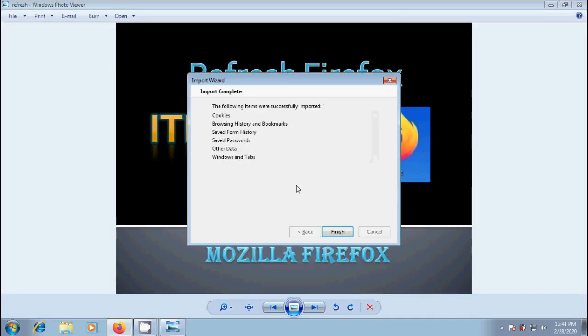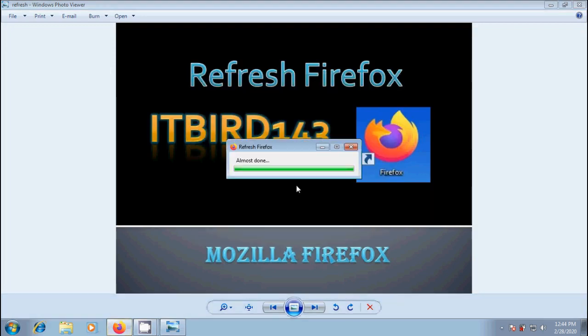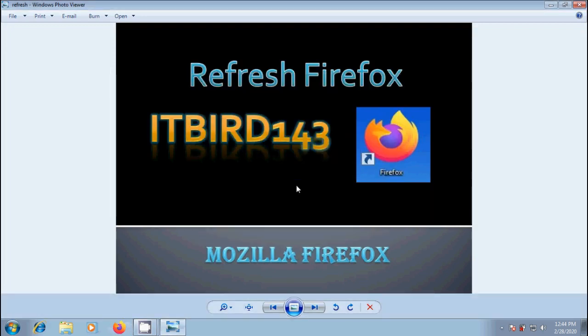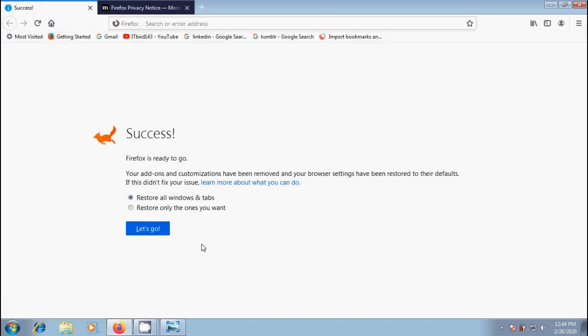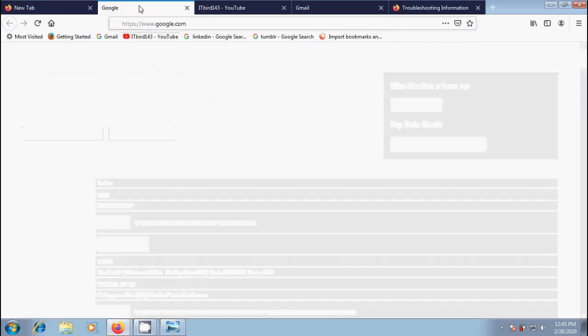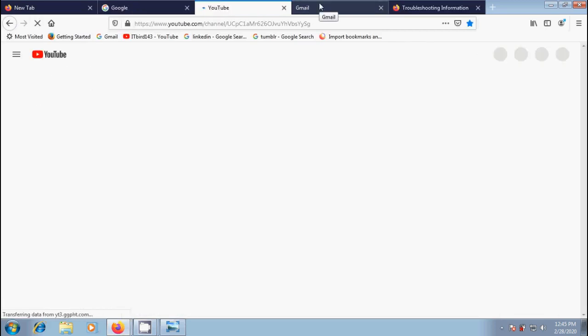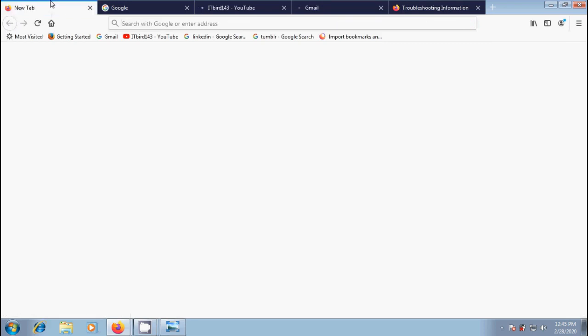Firefox will close while it clears the data, and after a few moments, it will reopen the fresh Firefox browser with the default settings and ask us for confirmation if we want to restore the tabs we had open before it closed. So I will select to restore all windows and tabs. Then it will open Firefox with the default tabs. By this we won't lose everything.